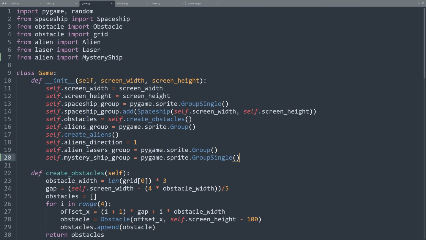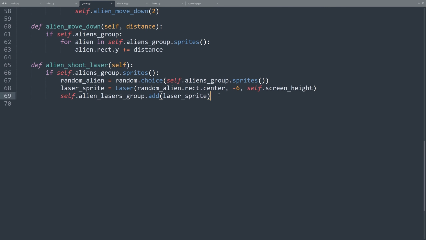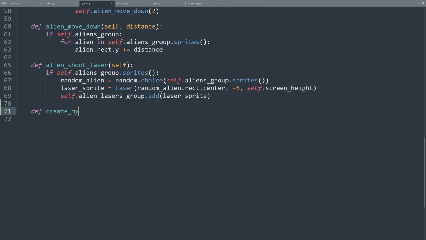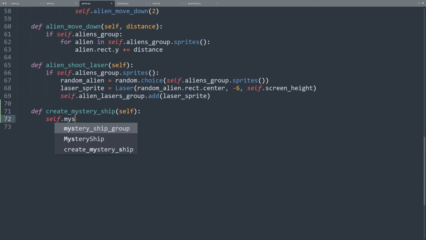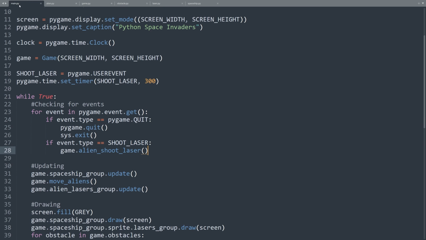Now let's think about when we want a mystery ship to be created. We don't want to create it when the game starts, but at random points in the game. So let's create a create_mystery_ship method in the Game class and call this method from time to time in our main game loop. def create_mystery_ship(self): Now all we have to do is to create a mystery ship object and add it to the mystery ship group. self.mystery_ship_group.add(MysteryShip(self.screen_width)). Cool! Now let's go to the main file.